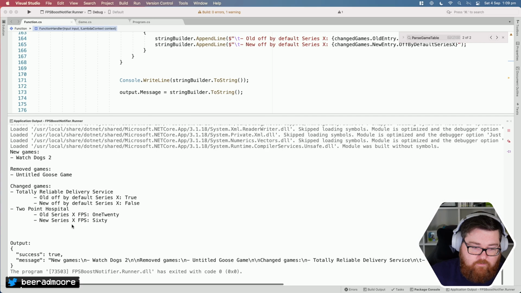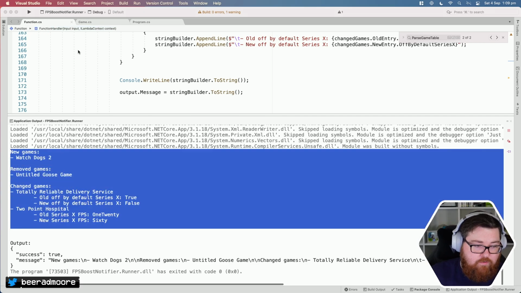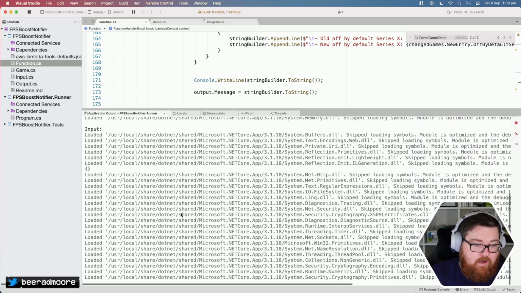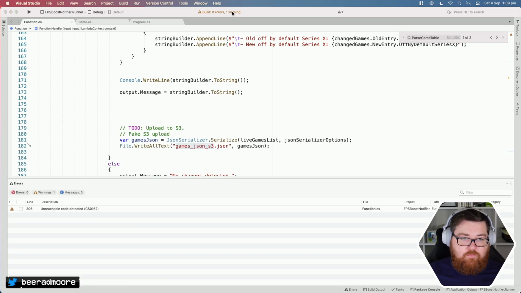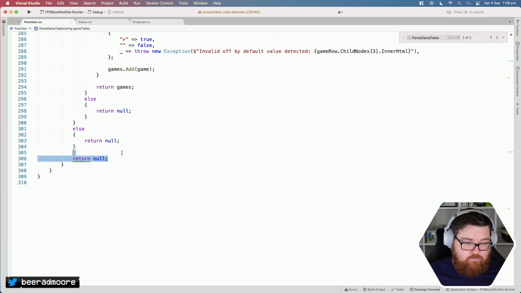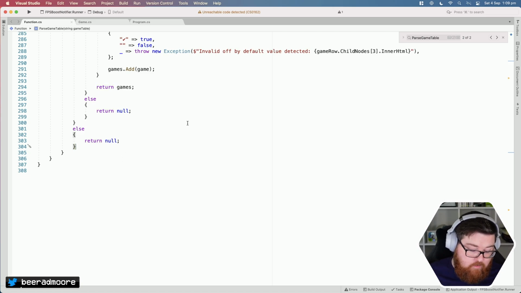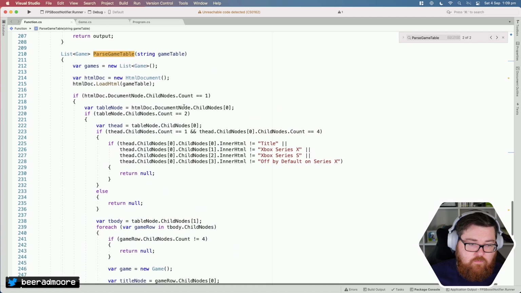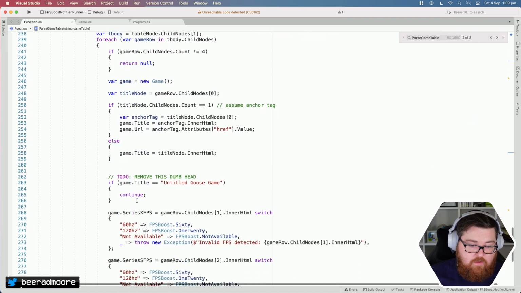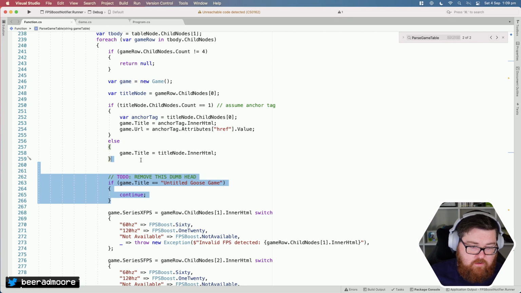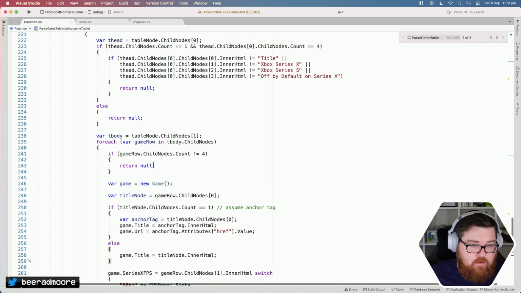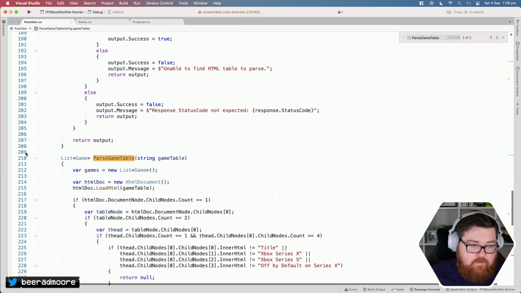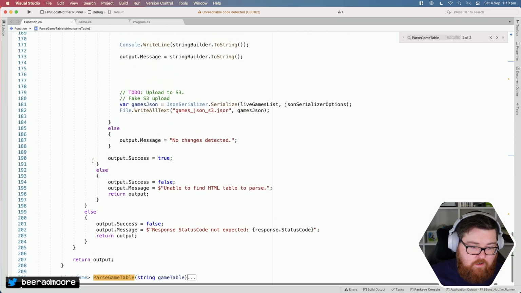Yeah, so we'll run it. We get the report of the new games. We'll run it again, and we should get no games changed. There we go, no changes detected. And why do we have one warning? Okay. I don't like any warnings, so we'll fix that one up. So that's mostly good to go.